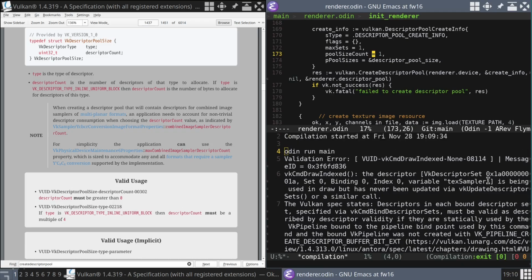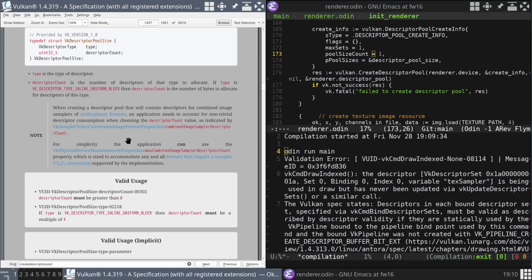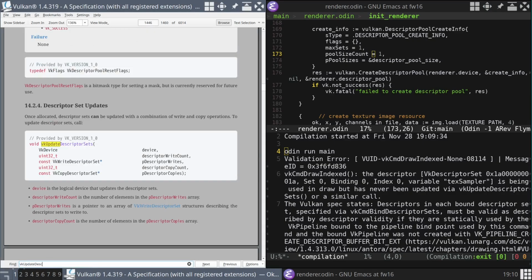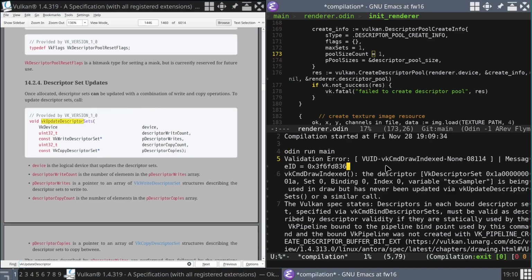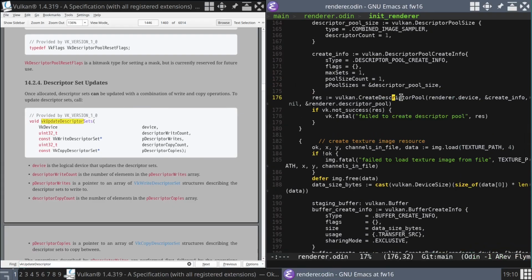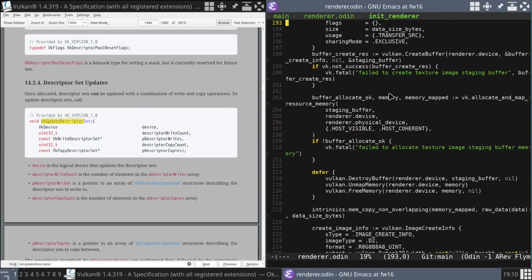Okay. It does tell us what function to go look up, which is nice. Where am I looking? I've lost it. Descriptors in each thing specified by that must be valid as described by that. Wrong bit. They've been updated by update descriptor. So let's look for VK update descriptor sets. Once allocated, descriptor sets can be updated with a combination of write and copy operations. Okay.